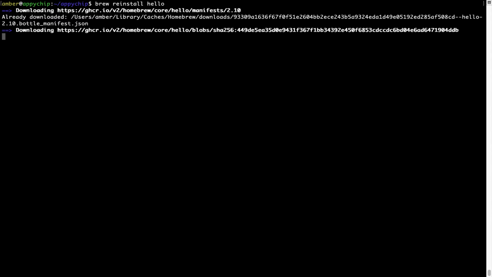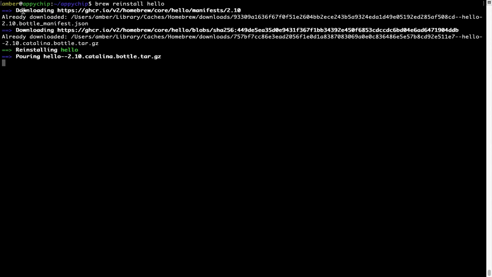If in future any app installed using Brew stops working, then you can simply reinstall it using the command brew reinstall followed by the name of the program. For example, I'll try to reinstall this program called Hello, which is already installed on my system. As you can see, it is downloading the program and it says reinstalling Hello, and now Hello is successfully installed.